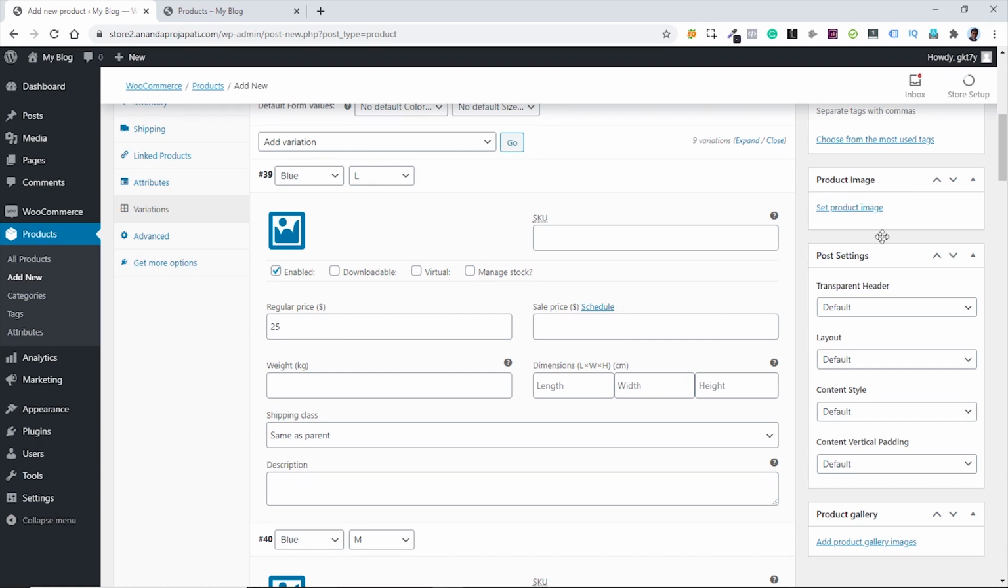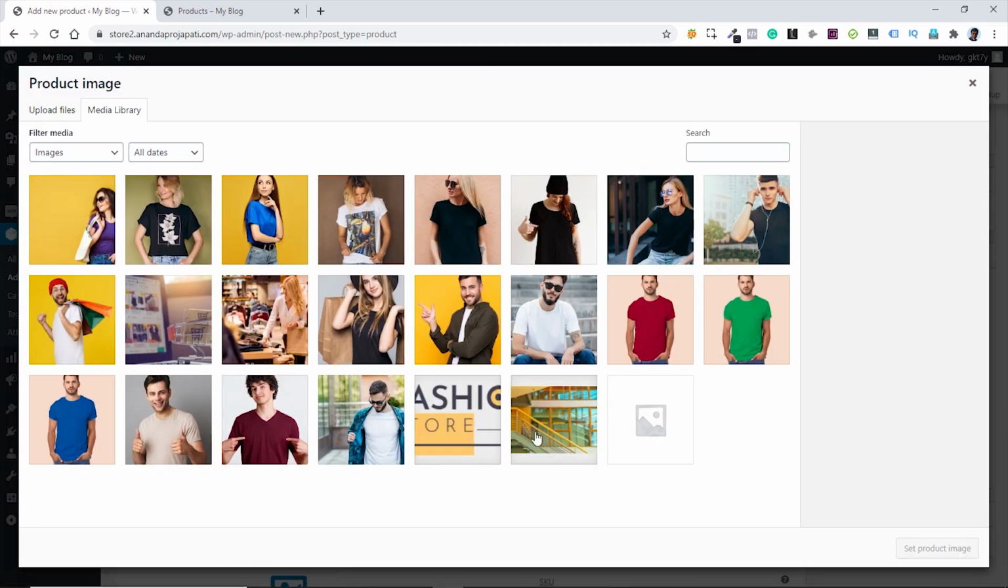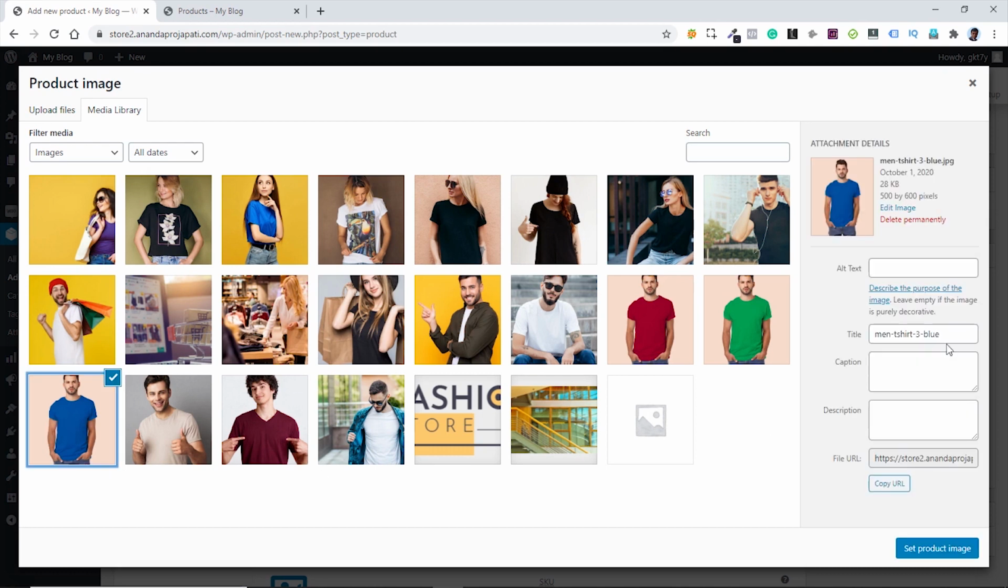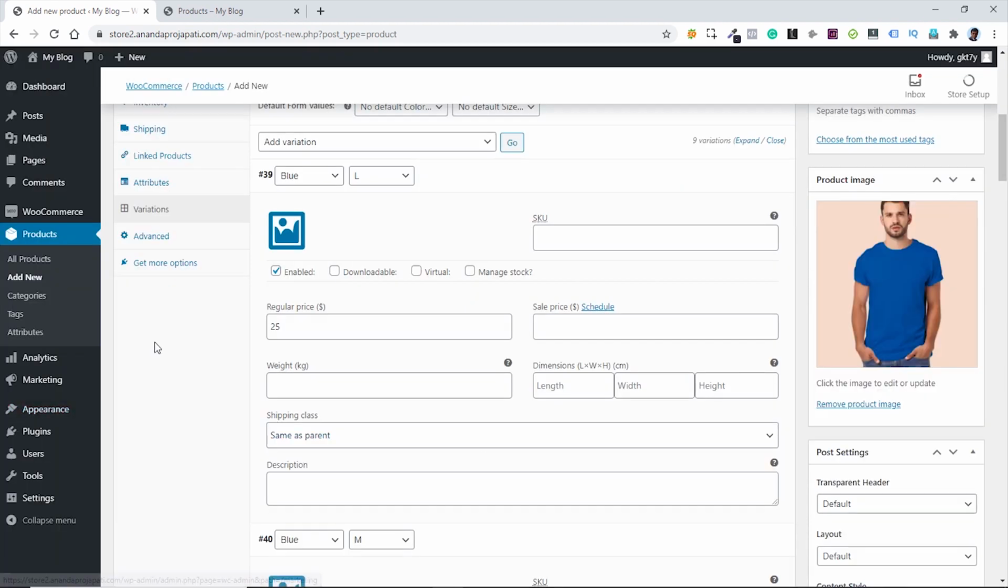Let's set a product image. I will use this image. Set product image. Now we'll add images for each product. Let me do that quickly.